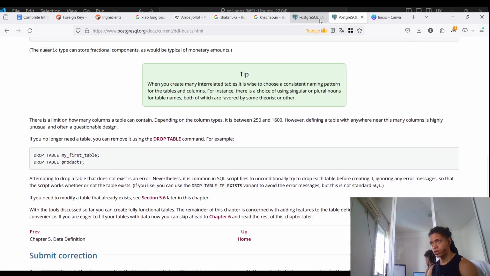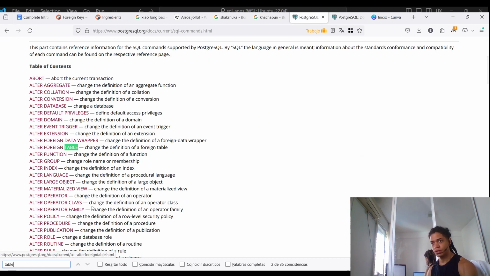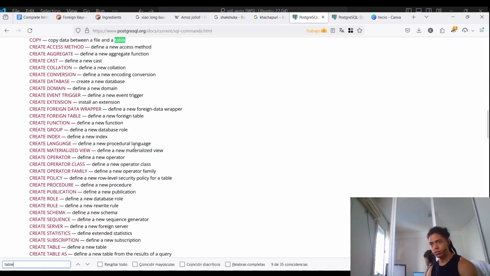Okay, this is more like okay. I get it. But the idea here is to look at the tables, the reference, alter table. No, but table, plain table. All right. It must be.